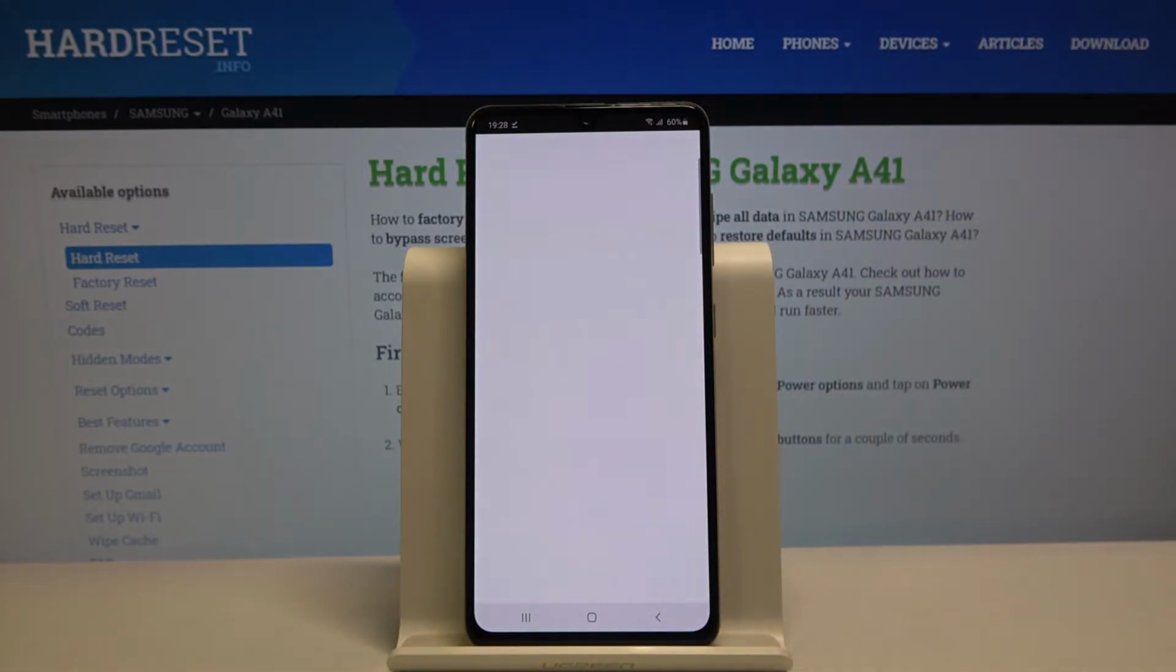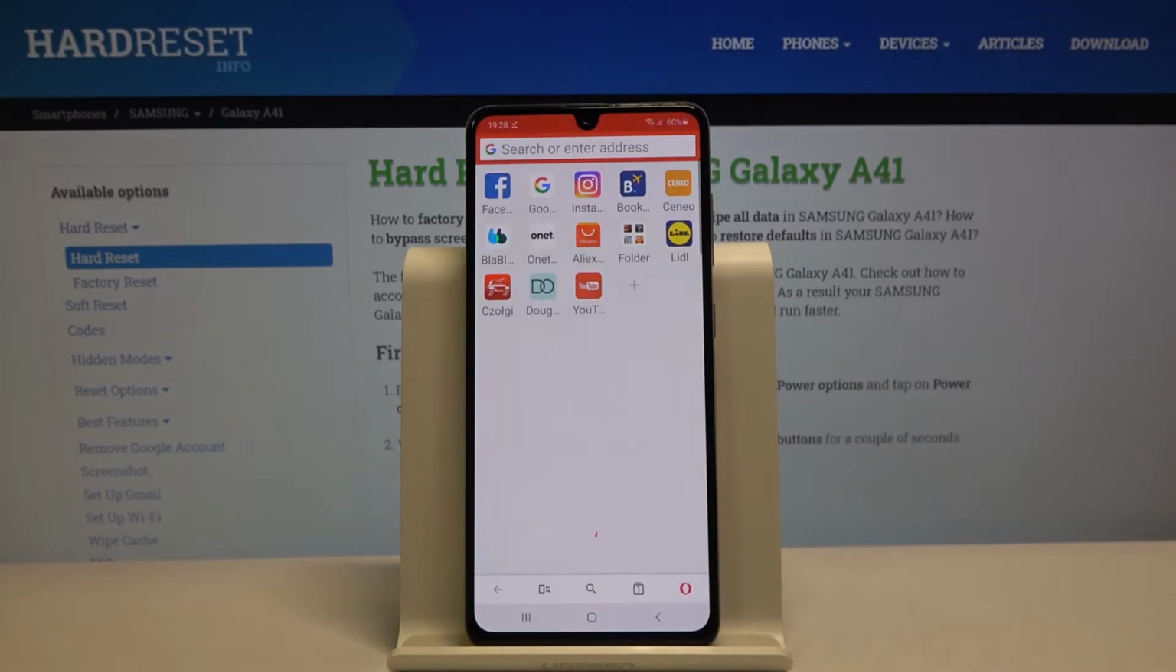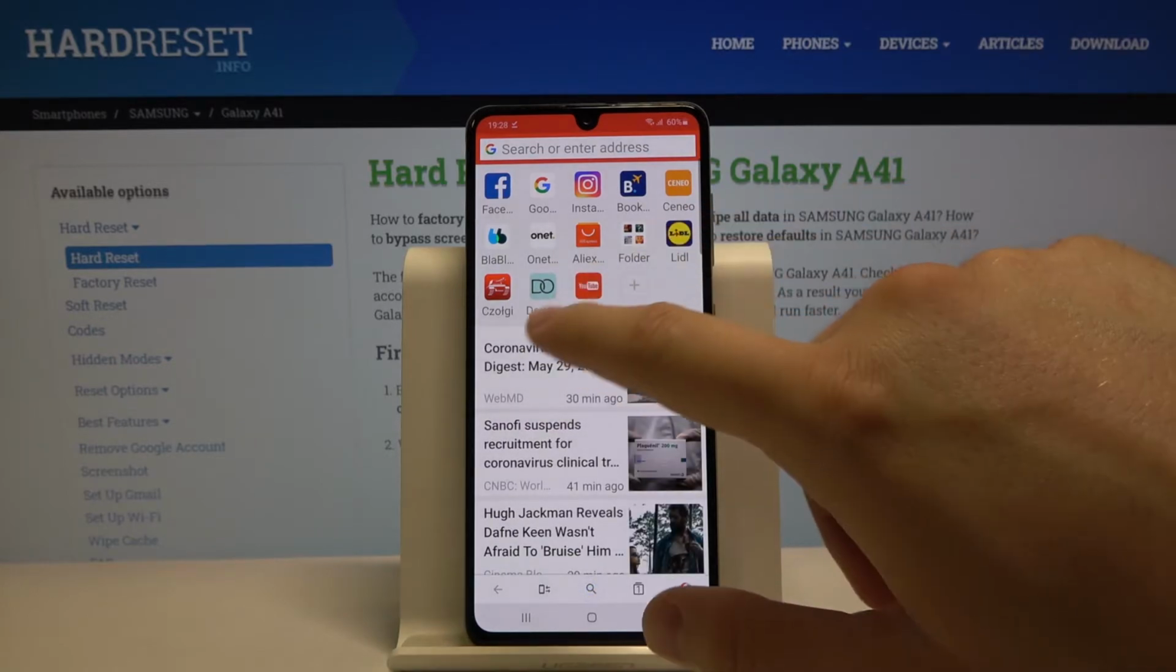So let's open the Opera Mini, click on continue, then tap on allow and continue. And for example, we can enter this website.